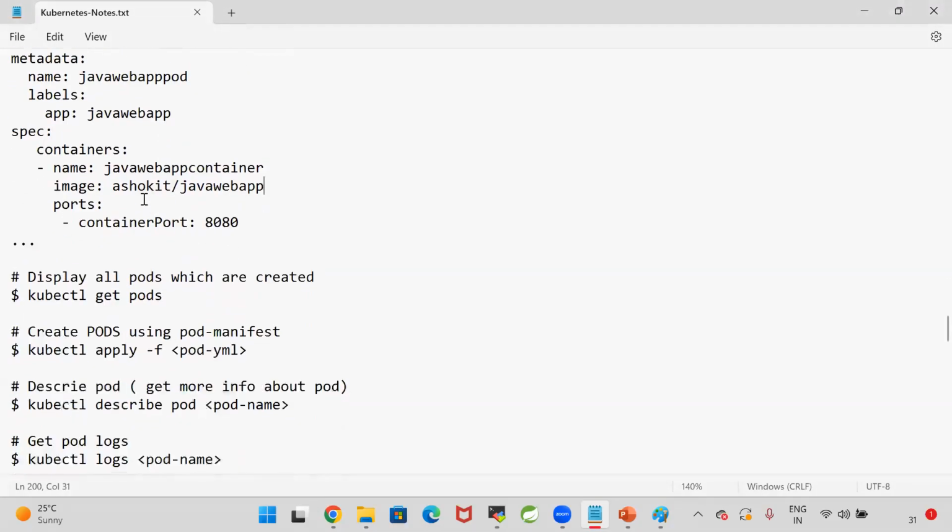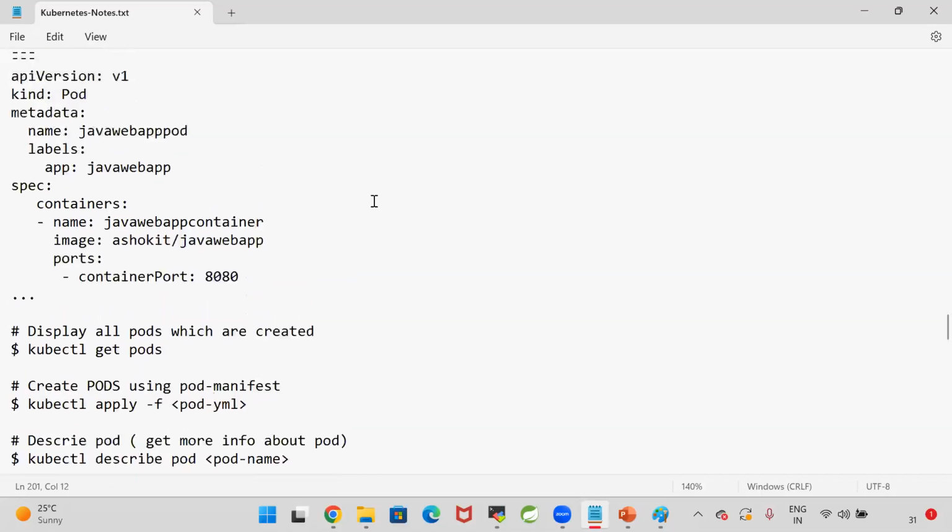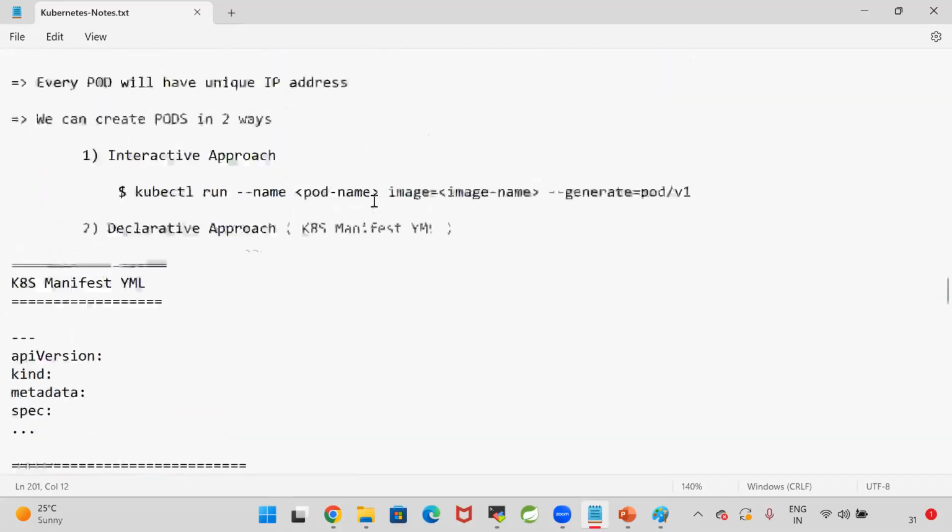Got it. Now here, I have given the image name. Where is this image available? In my Docker Hub. This is a public image. That's why Kubernetes is able to download this image from Docker Hub. It is my public image, that's why Kubernetes downloaded it. Clear?